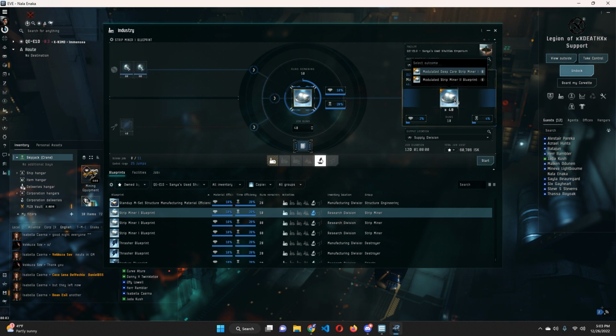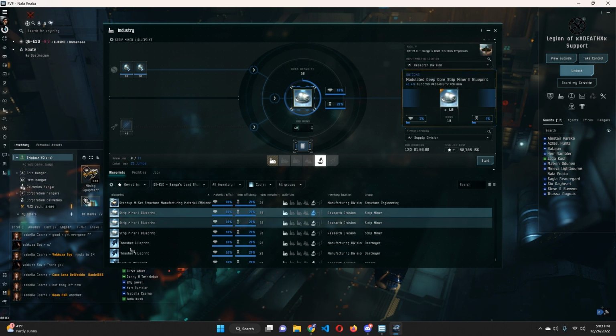All right, now right here, you'll notice when I hovered over, instantly it popped up 2 different options, okay? I can either go and make deep core and try to invent deep core strip miner 2s, or invent modulated strip miner 2s. So a lot of items will have this option, okay? You just got to float over here and make sure that you're on the right option, okay?